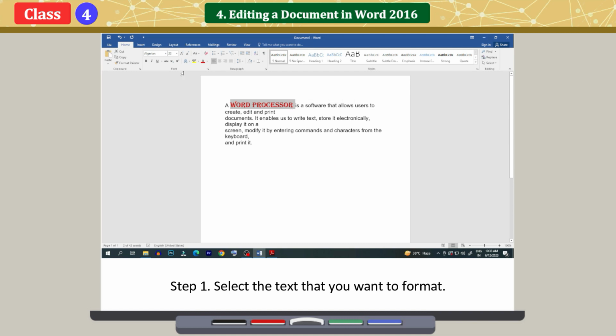Changing the text to bold, italic or underlined. Select the text that you want to format. Click on the Home tab. Step 3. Click on one of the following buttons: bold, italic, underlined. The text that you have selected appears in the new style.